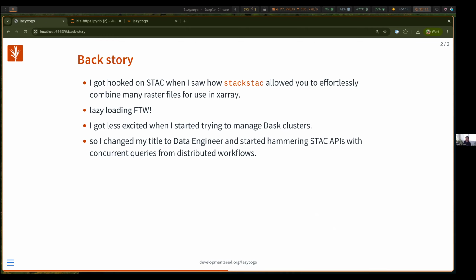basically I discovered STAC because I was doing forest analytics stuff using satellite imagery and other data sources, and had a lot of code that had to glue together raster files, and then discovered STAC and got really excited about that.